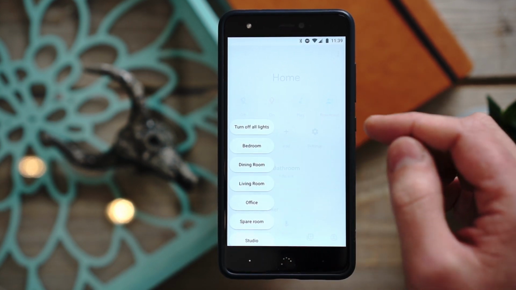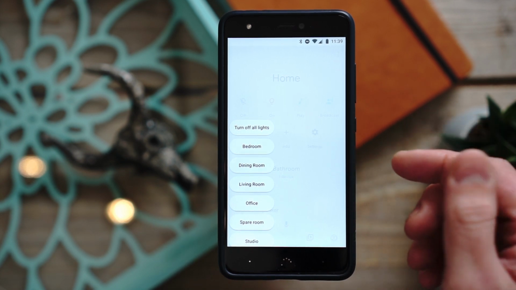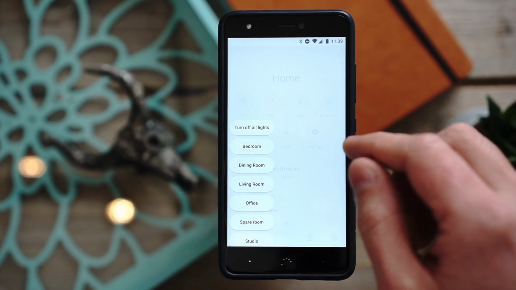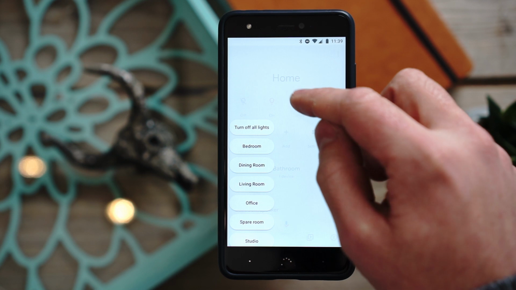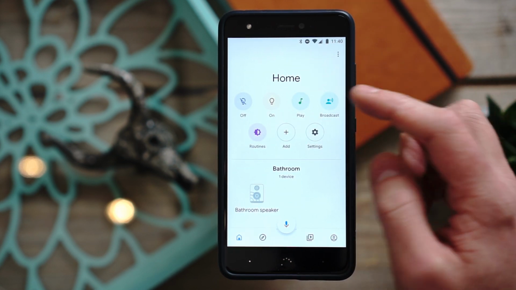As you can see, there is a slight GUI issue. I've noticed this on Samsung's, OnePlus phones and on my personal phone. So your mileage may vary, but I hope Google will fix this soon. So those two buttons are just to turn lights on or off.